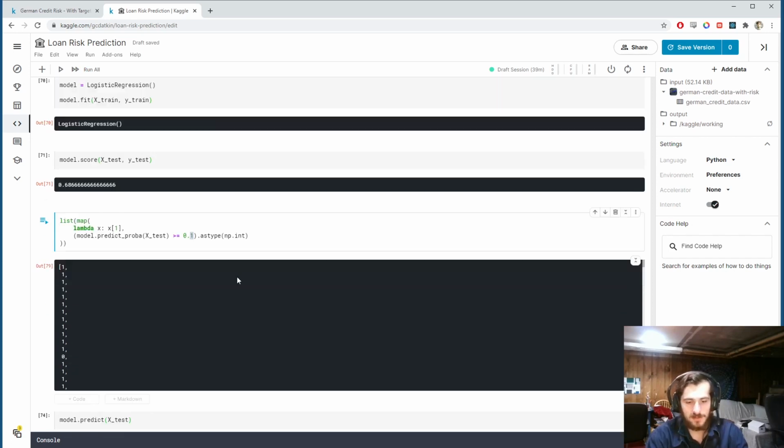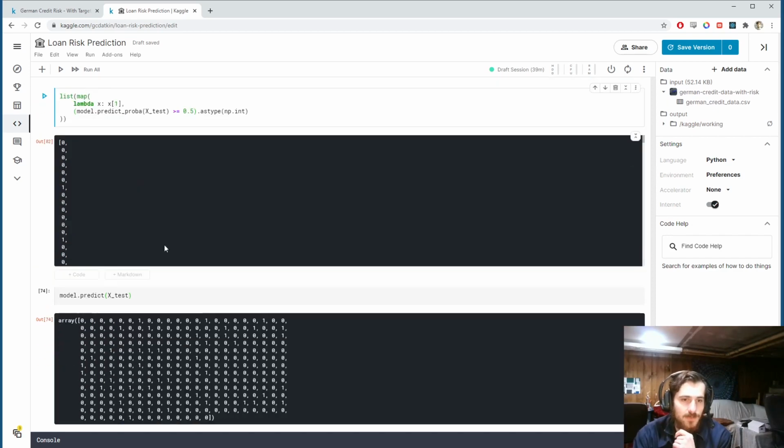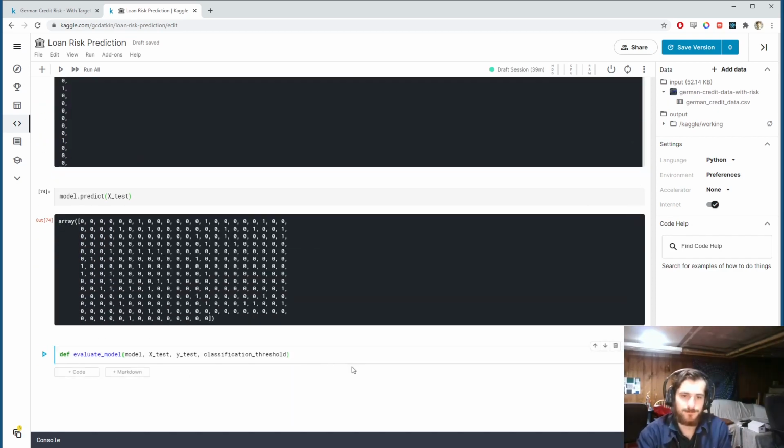Whereas if we raise it, let's say 0.75, you can see they're getting close to being all 0s. If I do 0.9, I'm sure they actually are all 0s. So by default we have 0.5, but I want to see how if we change our classification threshold, we can actually get a model that does the task better for us. So in the evaluate model function over here, I'm passing in the classification threshold that by default we can have as 0.5.